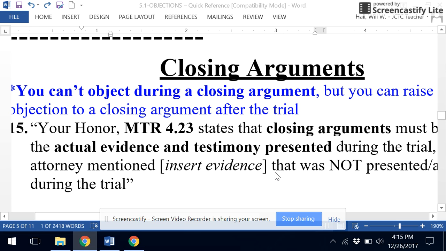The last point to make here is about closing arguments. You may see something in a closing argument that you want to object to, but believe it or not, you can't object during a mock trial closing argument. What you have to do is wait till the case is over, and then you can raise your objection then. You would say, Your Honor, I wanted to object during a closing, but since you can't, I'm saving it till now. And my objection is blah, blah, blah.